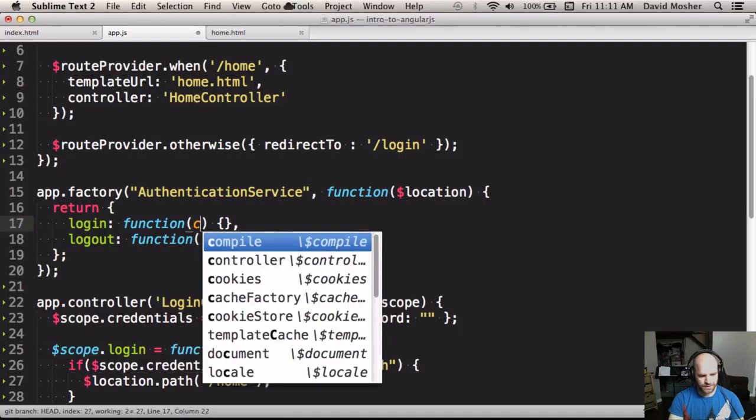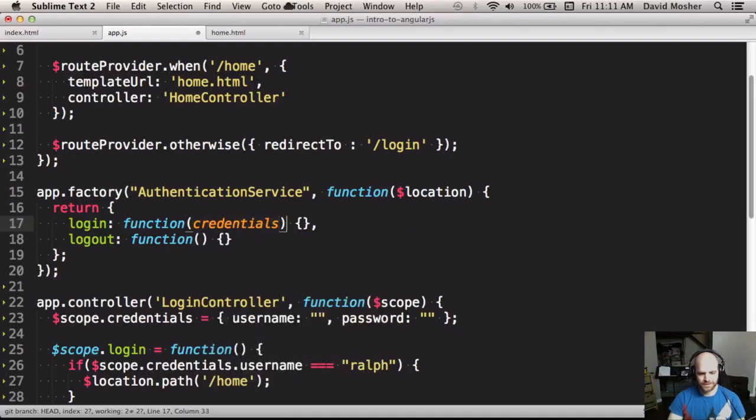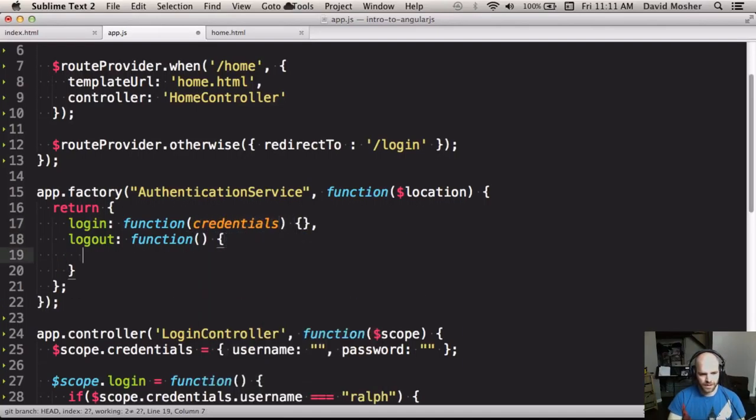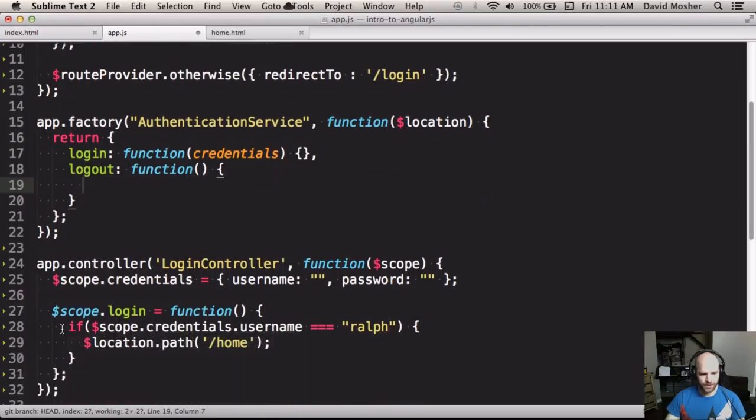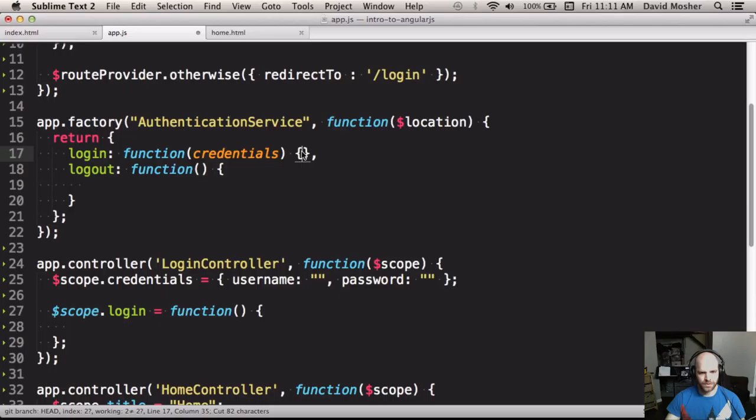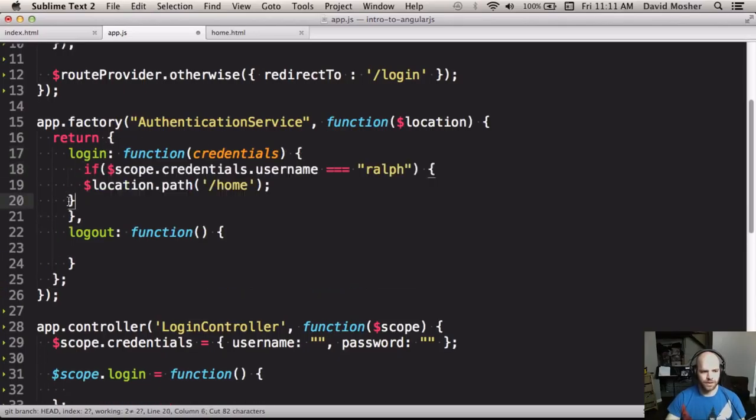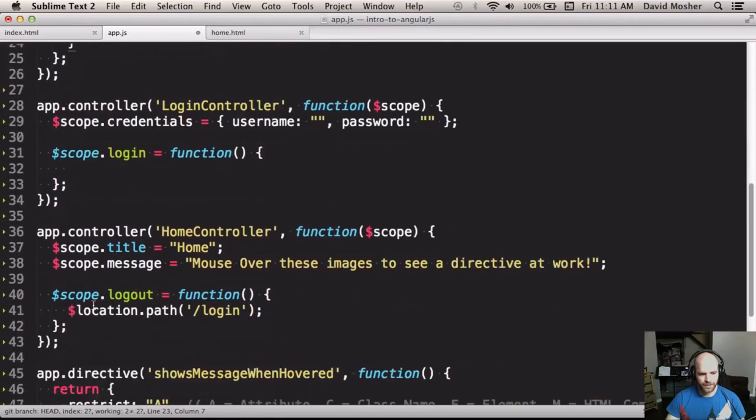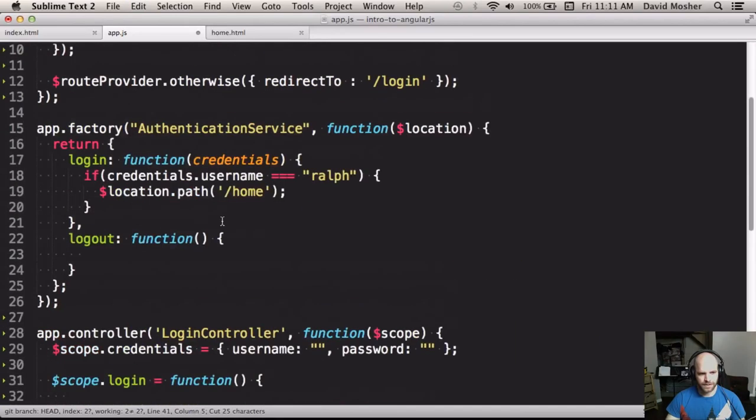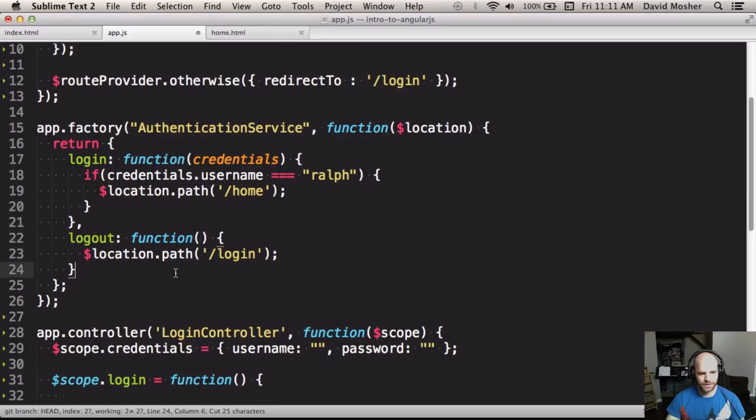The login function is going to take those credentials that we can pass in. So now we can pull in all of that behavior and stick it in here. And instead of that, we can just say credentials because it's a local variable, and that's nicely encapsulated. We can do the same here. Let's stick that inside of logout.